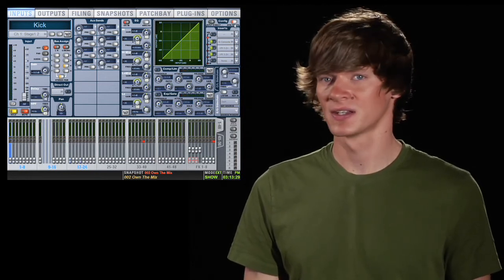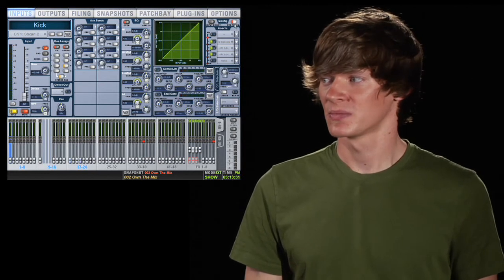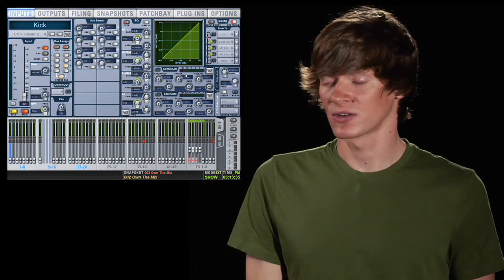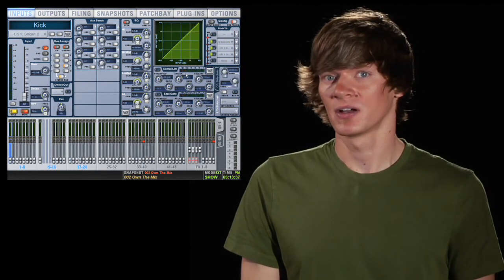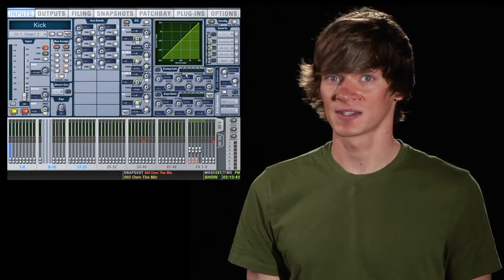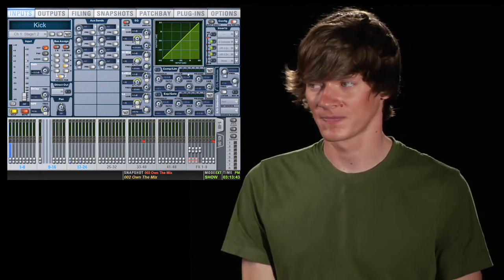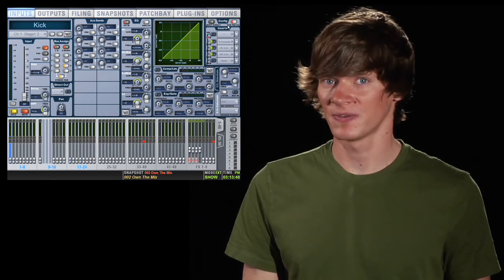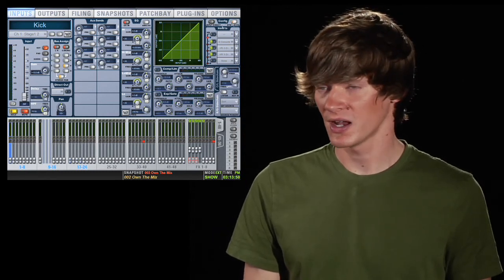To the right of this, you have your dynamics pre-EQ button. This means that your dynamics, your compressor and your gate, are before the EQ. So if you make EQ changes, it doesn't affect your compressor or your gate. This is really good to know. If you want your EQ changes to affect your compressor and gate, turn that off.